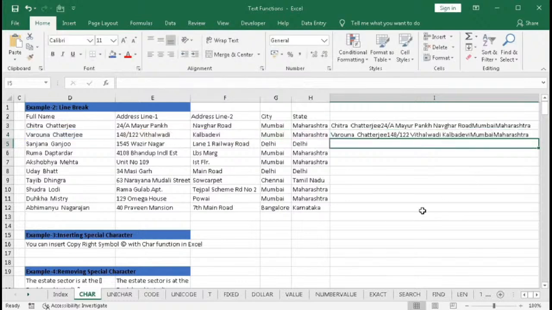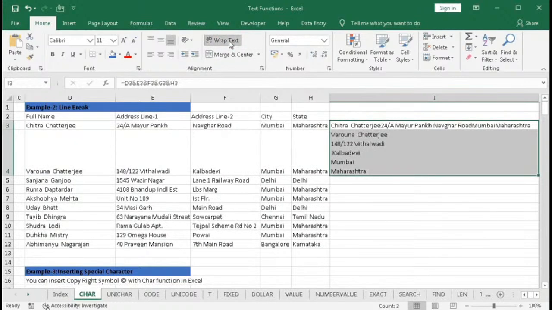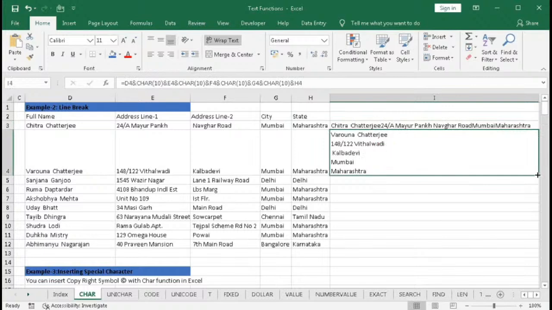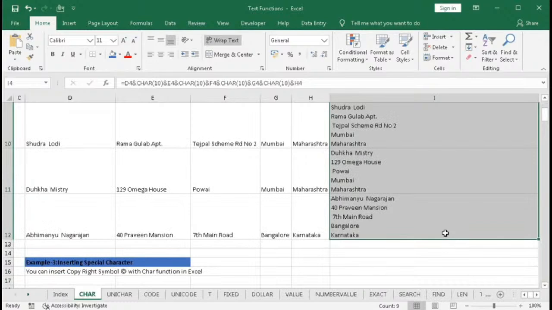So you can see it's looking the same, it is as it is, but if you select these two and click on wrap text, you can see this text is in a single line, but this text got a line break. So in this way you can use this character function to break the text between the characters. So drag this down, you can see all the addresses are combined and each value is in a single line.